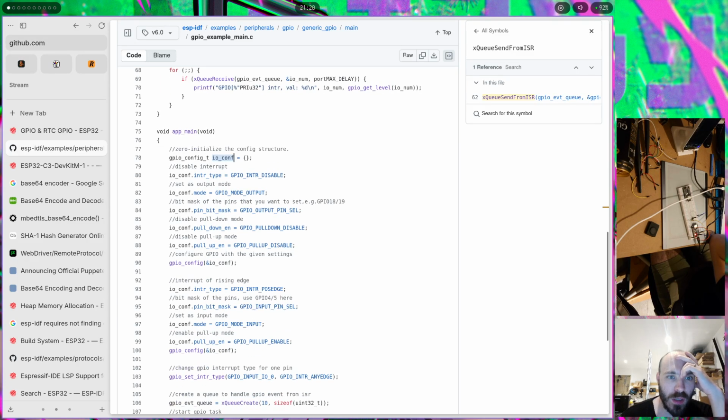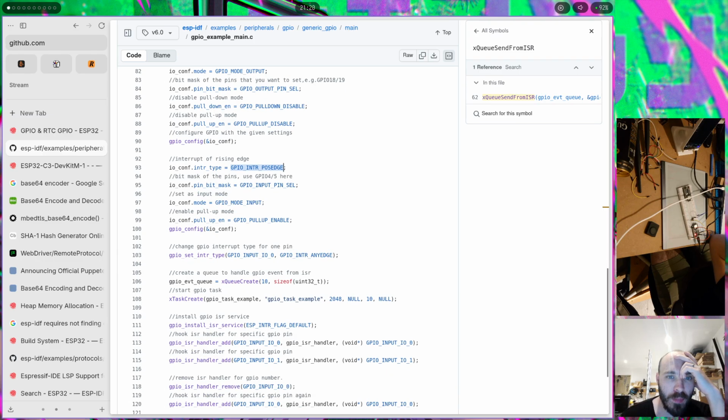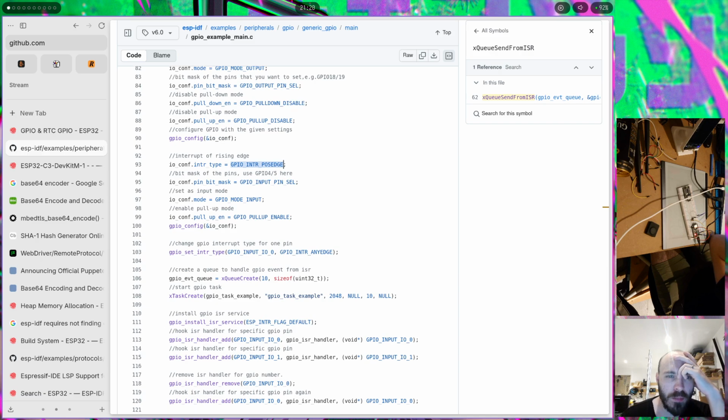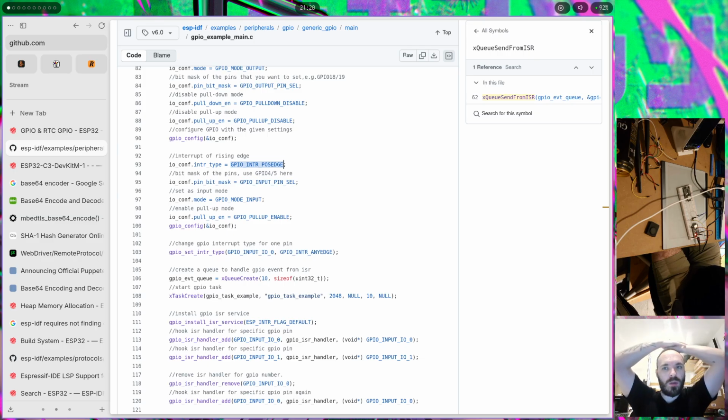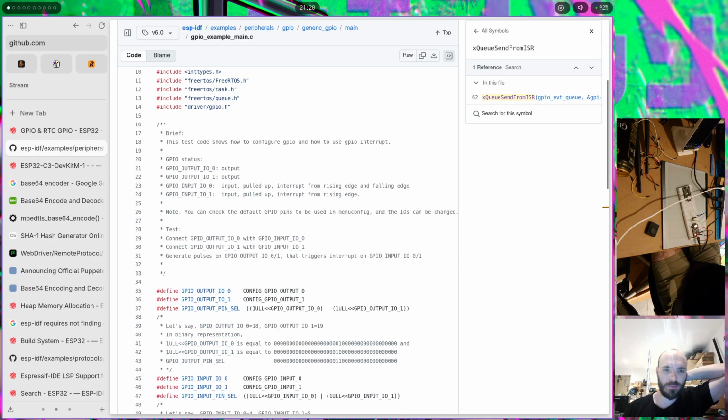Okay, IO configuration, interrupt type, disable, mode output. Then there's another one, positive edge, pin bit mask, GPIO input pin cell. I'm not sure what that means. Configure input. Oh, you can do a pull up enable. The only thing is I don't really know, like input IO 0, GPIO input IO 0. I don't really know this, like what's config GPIO output 0?